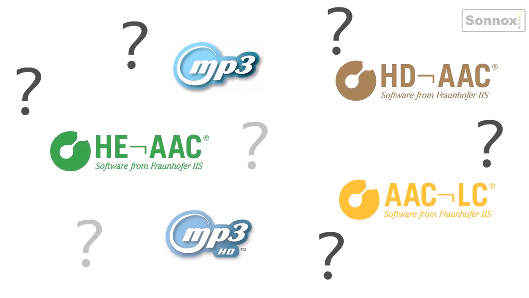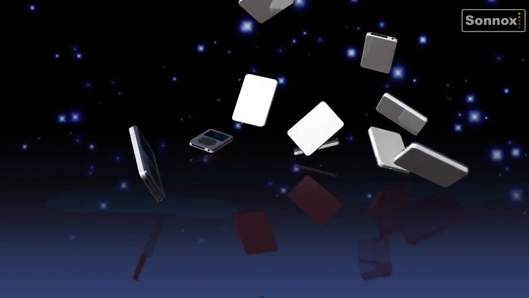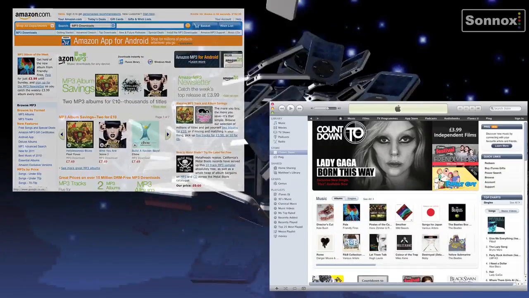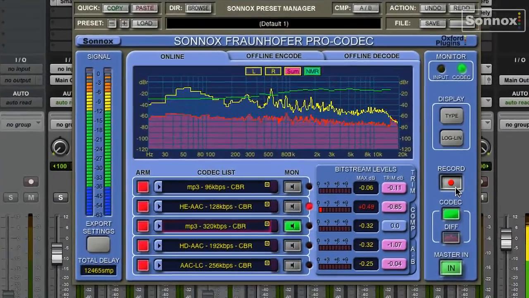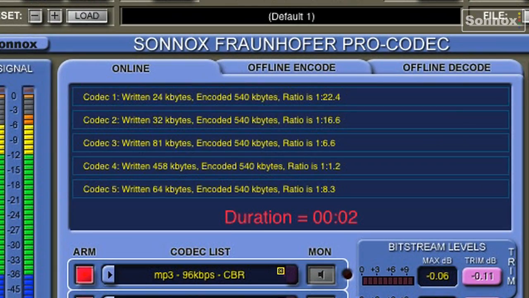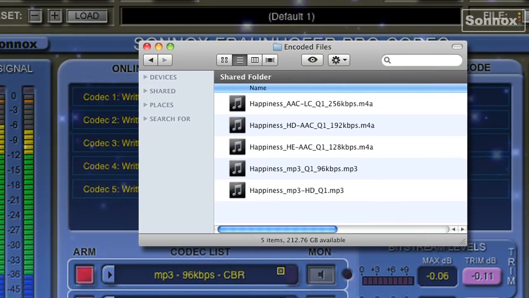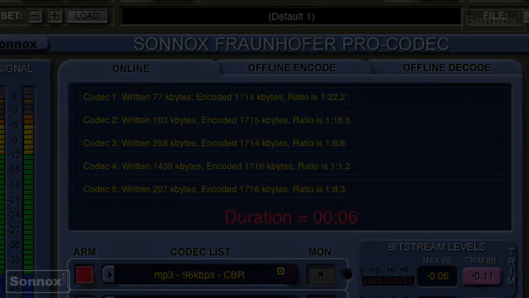It will help you make more informed decisions about which codec and bitrate to use when finally encoding to your target format. And the Pro-Codec allows you to create up to 5 different encoded versions of your mix simultaneously, rendering them to disk either in real time or offline. Let's take a closer look.